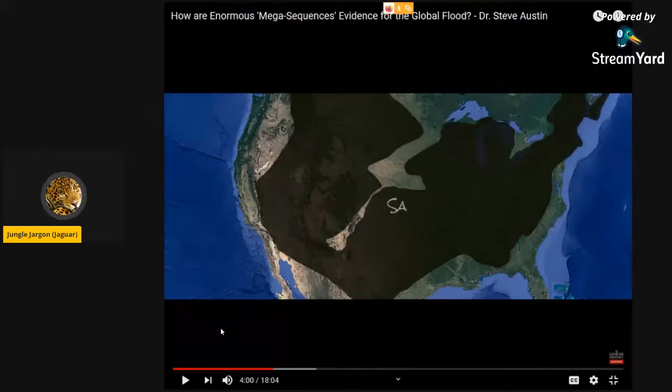So notice he's going to go into the numbers, not the numbers of layers, but the numbers of sequences of layers. The first one being the Sauk sequence, and there's four more additional sequences on top of it.